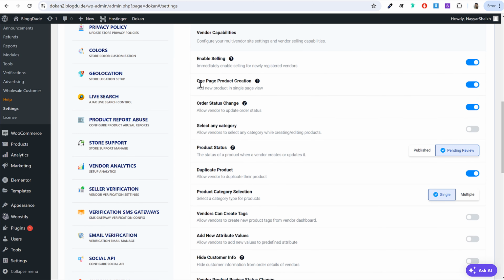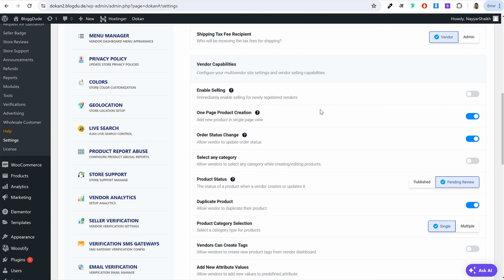Okay. Enable selling: immediately enable selling for newly registered vendors. So whenever a vendor or a seller registers on your website, do you want to allow them to directly start selling on your website? If you want, you can select that. If you deselect this or untick this, then whenever somebody creates an account on your website, you will have to first enable their account or activate their account for selling. Only after that they will be able to sell on your website.